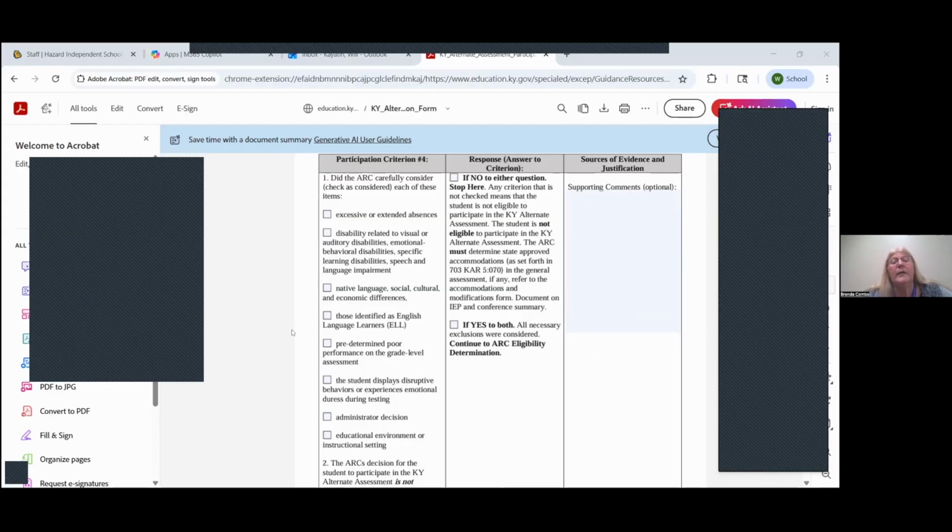All these are individualized. We have to make sure that they understand English, so the native language, social culture, and economic differences, when we look at that. And sometimes when they come to us, they don't speak English at all. So it's going to take a while for them to understand our language and to speak our language fluently.